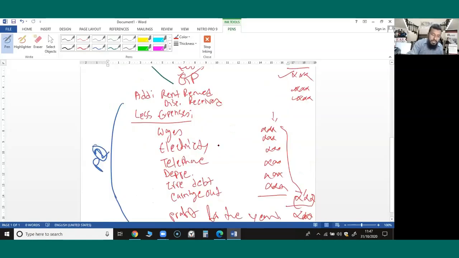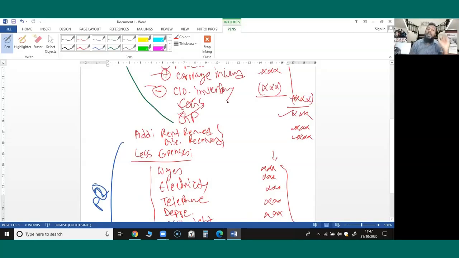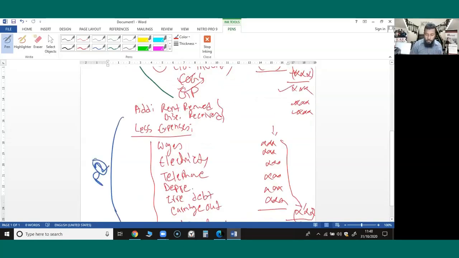There is no order in the less expenses. Anything can come up and down. It depends on the question given. You just choose and pick. Neither is there any order here. But after the gross profit, you need to write the income, less expenses. Hope it makes sense.